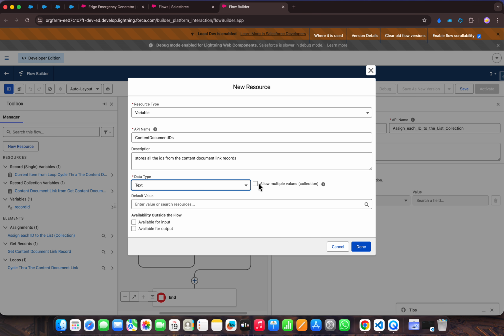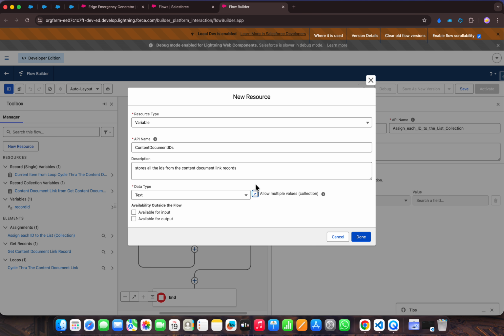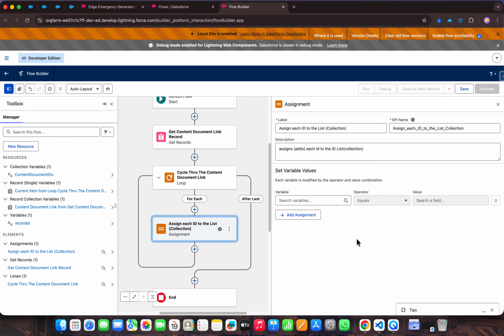And in this case, we need to select this checkbox, allow multiple values, because we are storing all the IDs with the data type text inside a collection. That's why I need to check this. And the availability outside the flow, no, we don't want to expose it to outside of the flow context. So that's it. This is just a simple empty collection currently defined here and done.